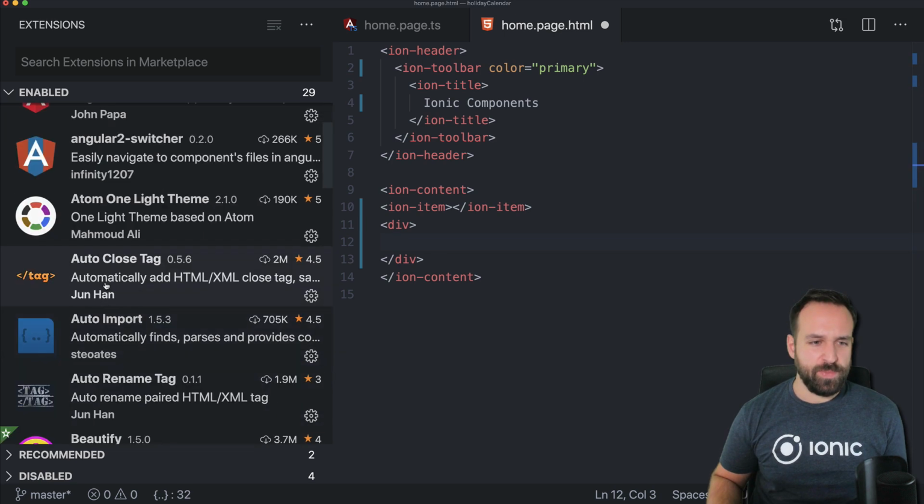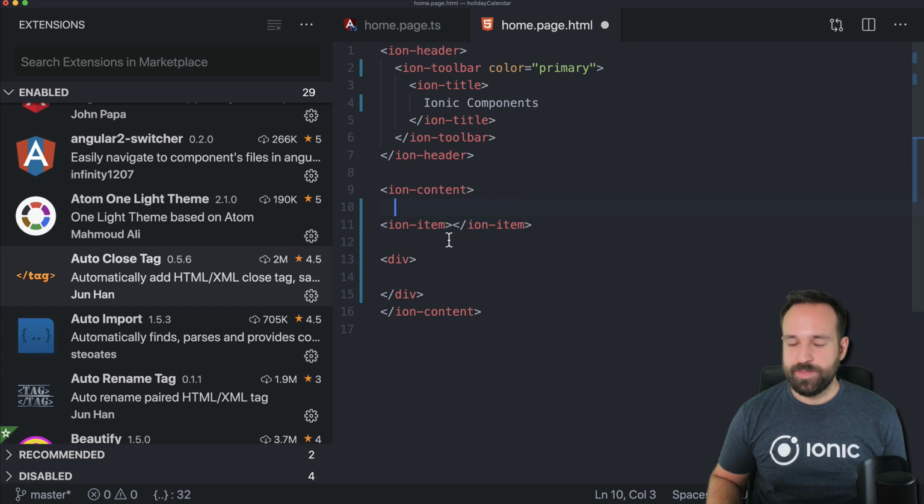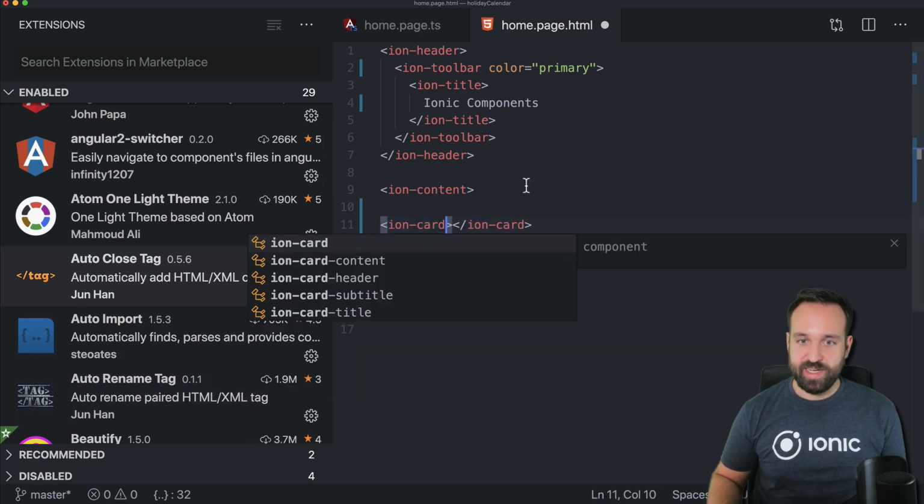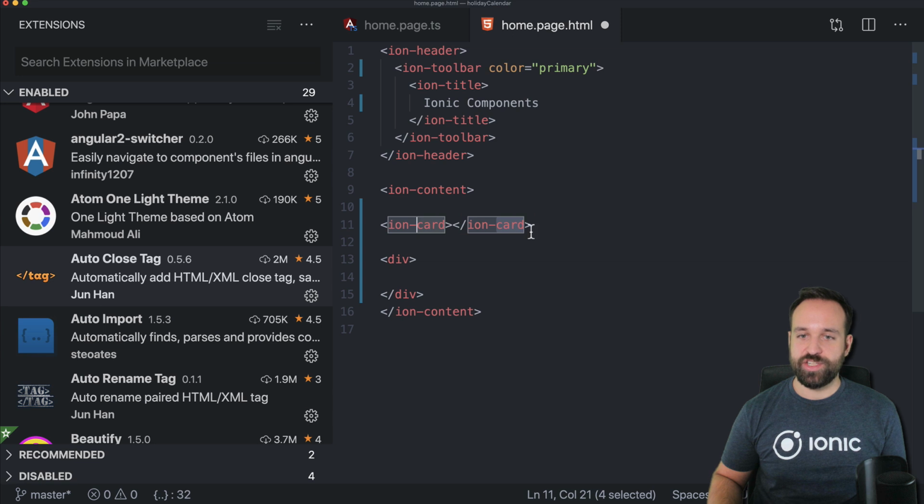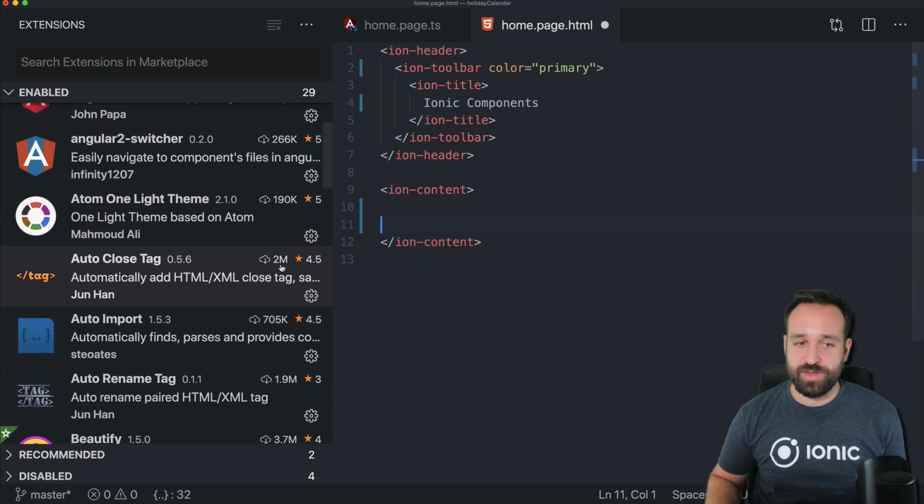Also basically in the same domain is the auto rename tag. Sometimes I want to rename something, I have a typo, and then you would have to change it in two places. But with this package installed, I can just go ahead and call this one an ion-card, and it will also change the name right here. These are really two small things, but they can definitely speed up your development flow.